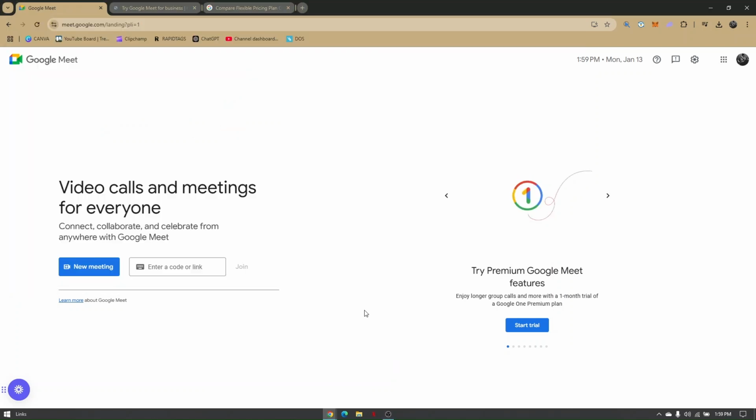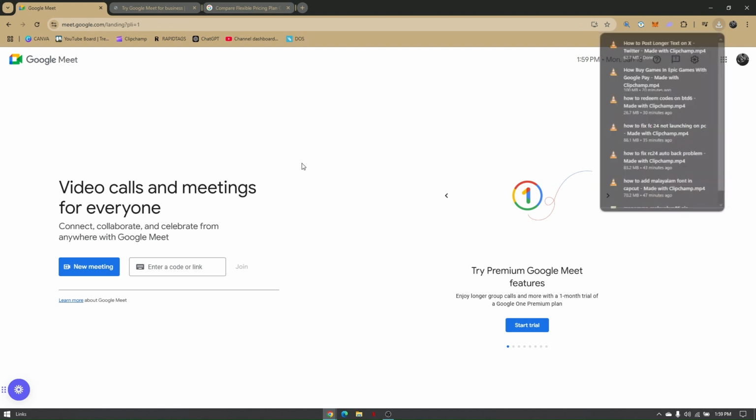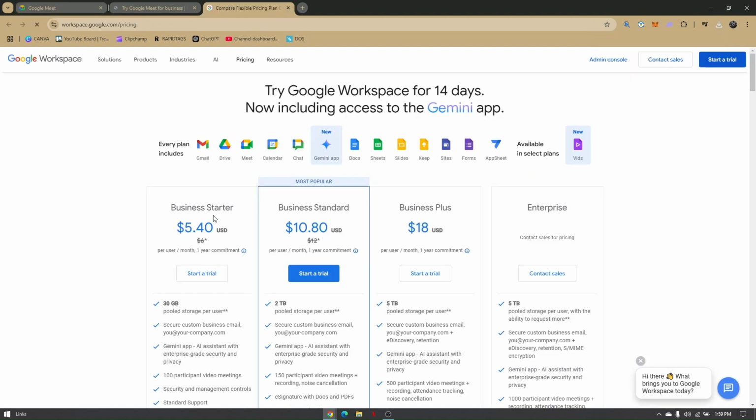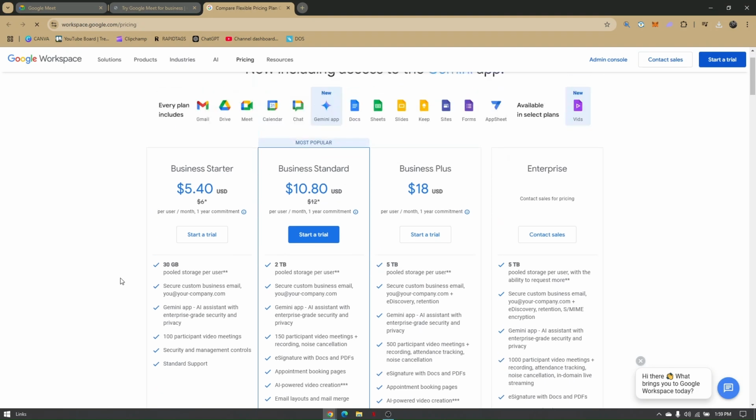How to buy Google Meet Premium. The first thing is to pull up your Google Chrome and go to meet.google.com/pricing. These are going to be the features or the subscriptions that you can choose for you to be able to buy a premium.